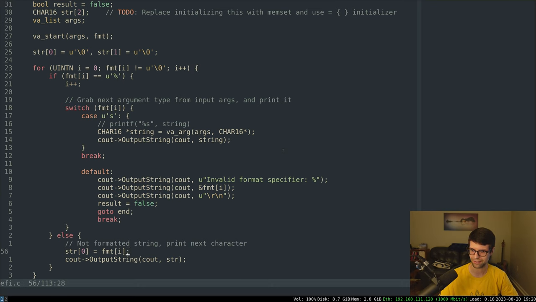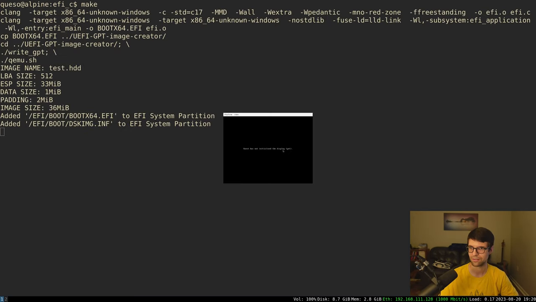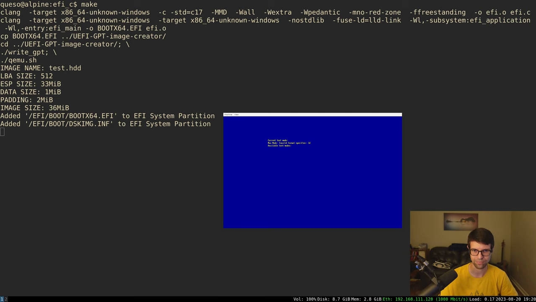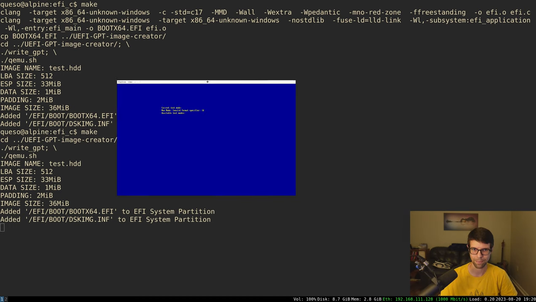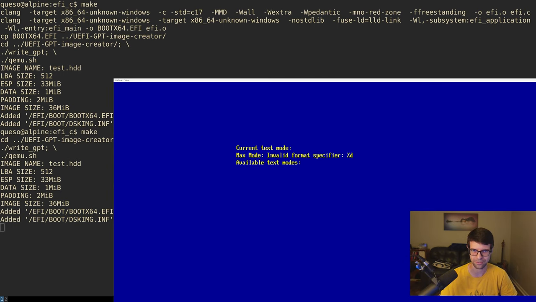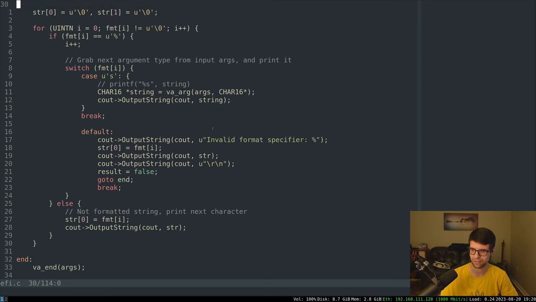Or let me set this. I'll set this, and then I'll print out string instead. Yep. And then we'll print a new line. There we go. So it'll only print out that character is what I want to do, not the whole string itself. Okay. So invalid format specifier %d. Sorry, I'll get my keybinds sorted eventually. It's just I got to do some Emacs pinky curls and stuff here, which is annoying. But we have the %d showing there. So that's good. It's not good that it's broken, but it's good that our error handling works.